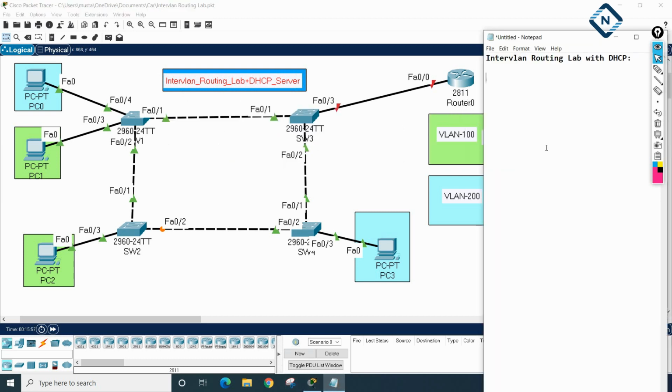So let me start doing the configuration. We can do it from the switch or from the router, your wish, wherever we want, no issue. Let me start with switch 1. Let me write here this is the switch 1 configuration. If I write in the notepad, it is easy for you to understand also, that's why I am doing it here. I will write enable, config T. I am doing this for switch 1.